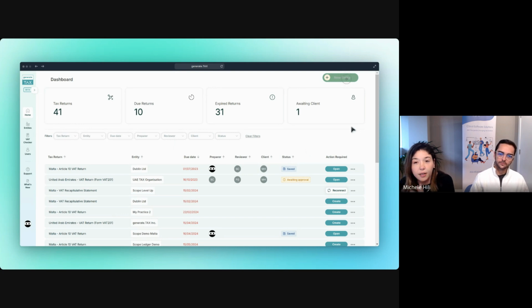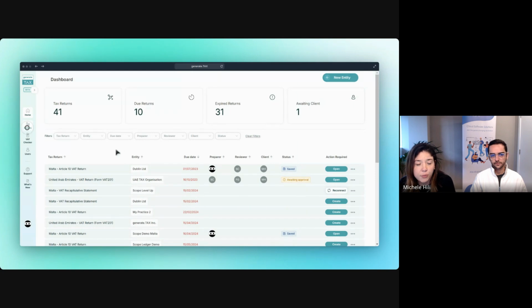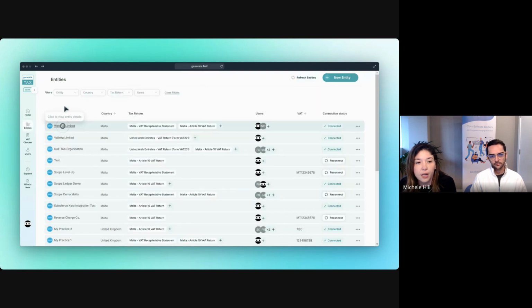Okay, so how does it work? To add a new entity to generate.TAX, if I just go to the top right hand side of the screen, generate.TAX integrates with Xero and also with Sin7. So the first thing that you would need to do is to actually connect the organization to generate.TAX. Okay, and for the purpose of this webinar, we are going to go over an organization that we've connected via Xero.